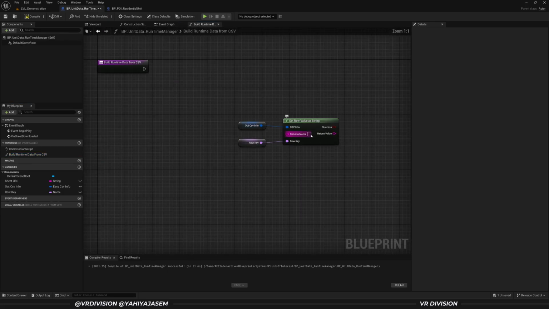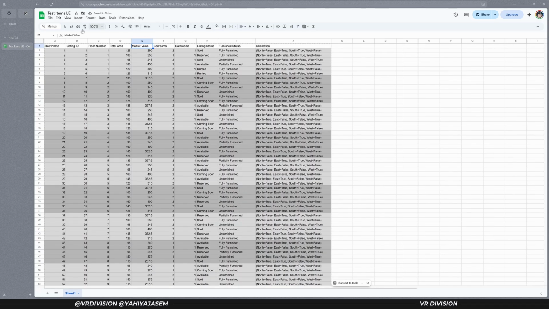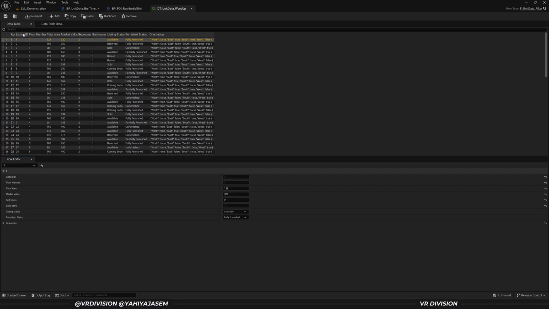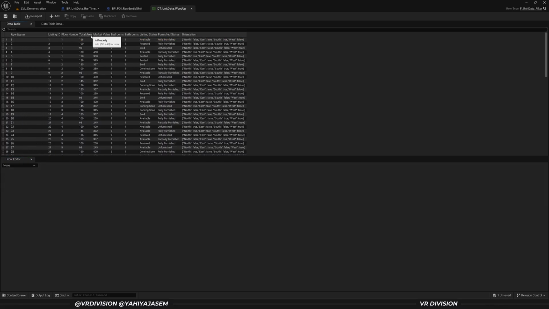And let's open it. So the column name, if you open your sheet, must be the exact same. We have listing ID, floor number, total area, market value, and so on. And as you may remember, this is the exact same structure that we also have here. So we have listing ID, floor number, total area, and so on. All right, let's continue then.